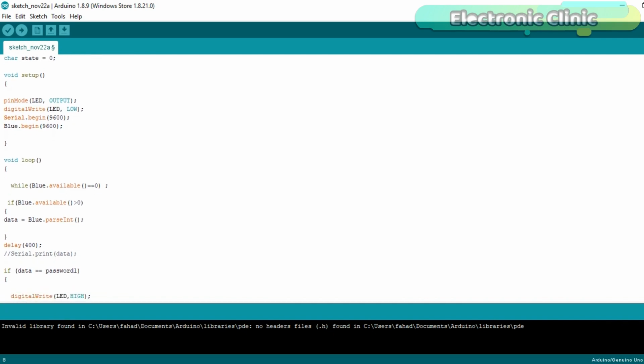Then in the void setup function, I set the LED as output and set it to off state using the digitalWrite function. Low means off and high means on. To activate the serial communication, I use the Serial.begin function while 9600 is the baud rate, and similarly for the Bluetooth module. Then starts the void loop function.